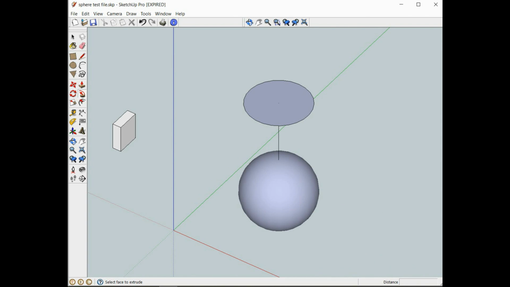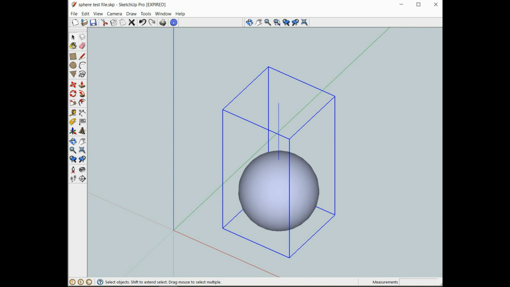Now we can get rid of that dummy box that we had. We don't need it. We can get rid of that top circle. We don't need it anymore. I do leave the vertical piece because that's the center of the sphere and it helps me locate the sphere within whatever model I'm using it in. Let's go ahead and make this a group. Right click and make group.